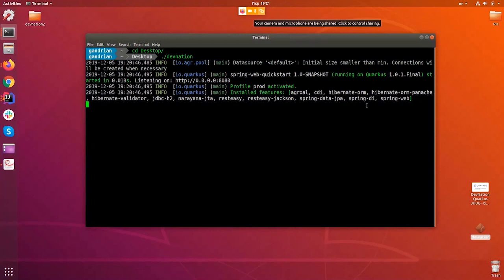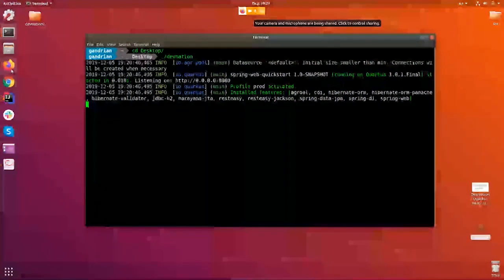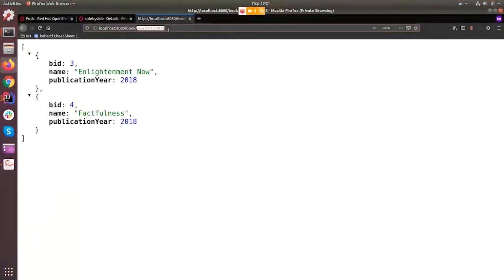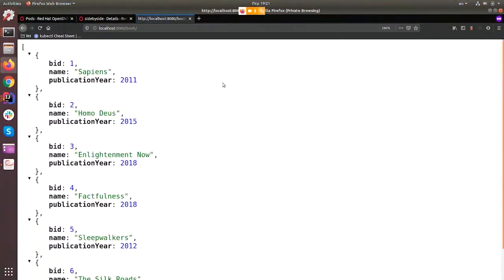Let's note this point. This is a Quarkus application with Spring API. So Spring Data JPA, Spring Web. It talks to the database, the H2 database. It has Hibernate Validator, and it started in 18 milliseconds. I think you'll be very hard pressed to see anything faster than that.